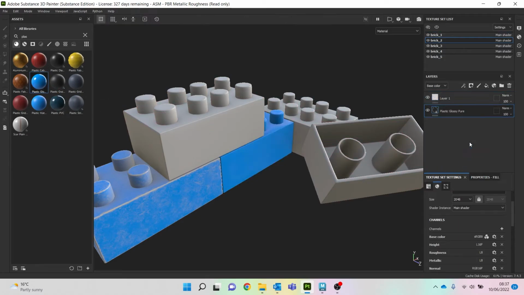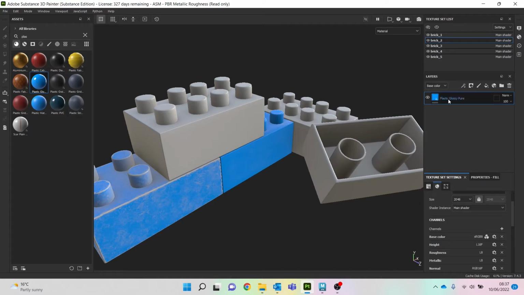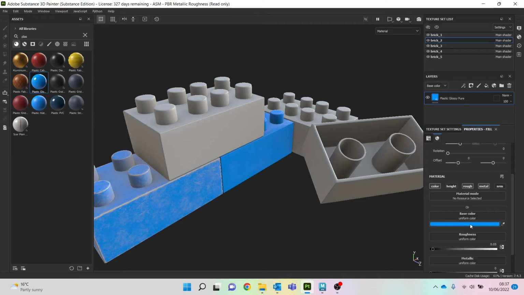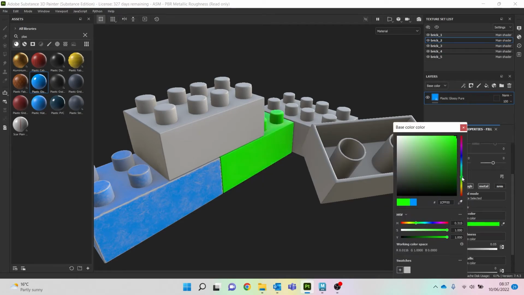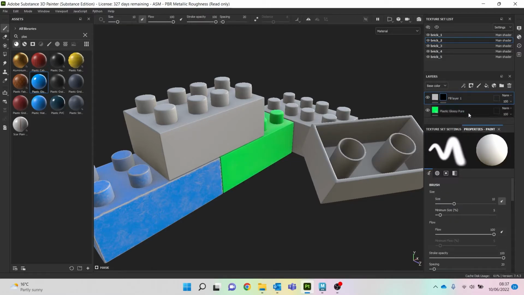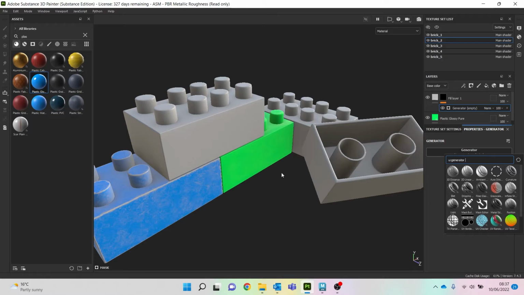Let's bring over plastic. Again, I'm going to remove this layer. Now, properties, bring this up. I'm going to change this color now, so let's go to green. And then same thing, let's add a fill layer. Let's add a black mask. And then let's add a generator. And then first thing we did was dirt.